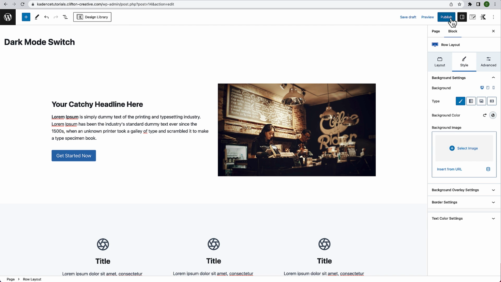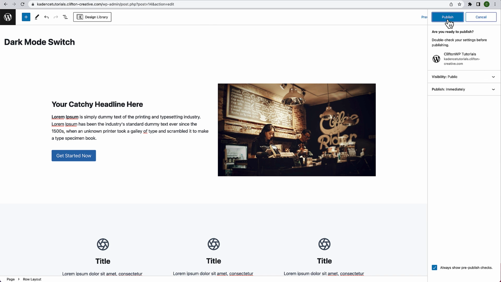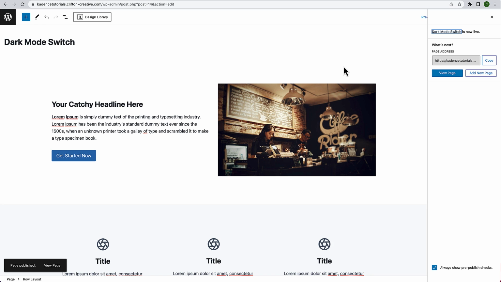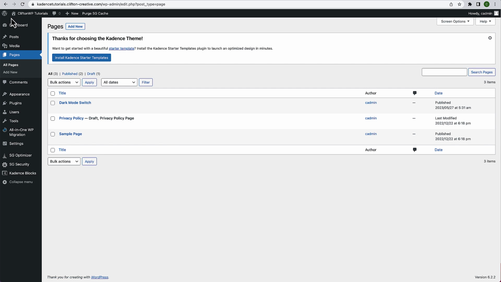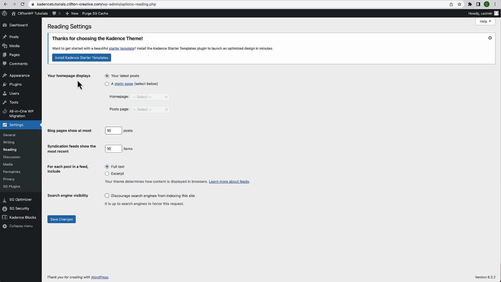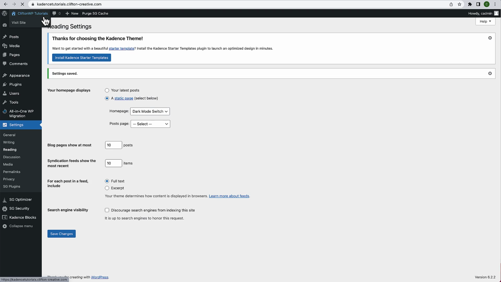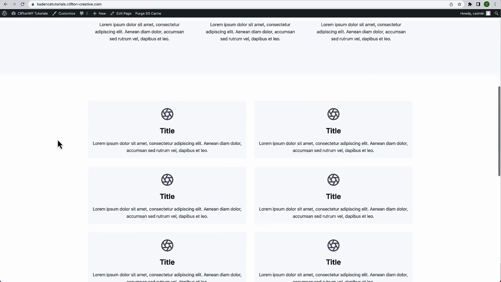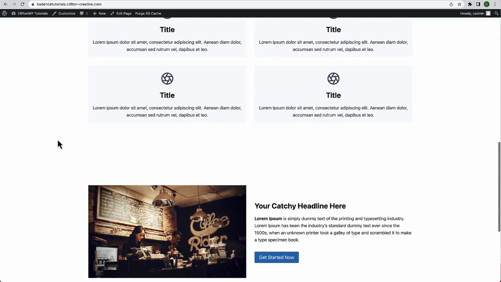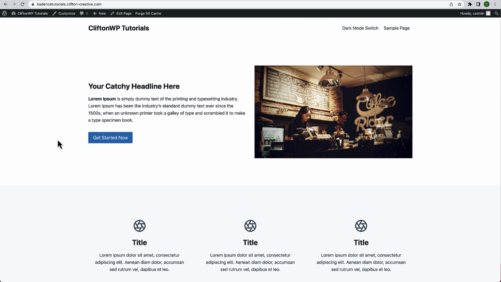So now we've built out our page. Go ahead and click and publish the page. And then the one thing that I want to do is I want to set this page to be my home page. To do that, just go ahead and go back to the dashboard, go to settings, go to reading, and under the your home page displays, we're going to change this setting to a static page, and the home page will be our dark mode switch. Save changes, and now when we visit the front end of the website, we now have just a simple layout to be able to use to apply our dark mode color switch to.